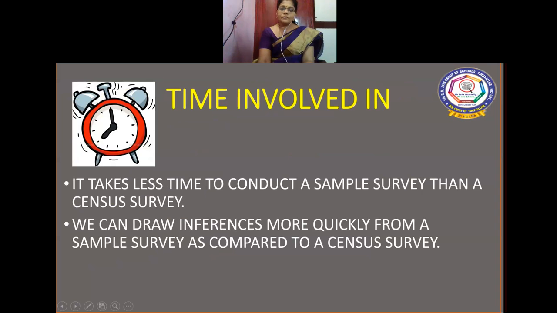Now first one, time involved. It takes less time to conduct a sample survey than a census survey. Definitely, if we send an investigator, a lot of time will be spent because they have to go and meet each and every parent in a census survey. But in a sample survey, it is enough to contact only 200 parents. So the time consumption will be less, and we can draw inferences more quickly.